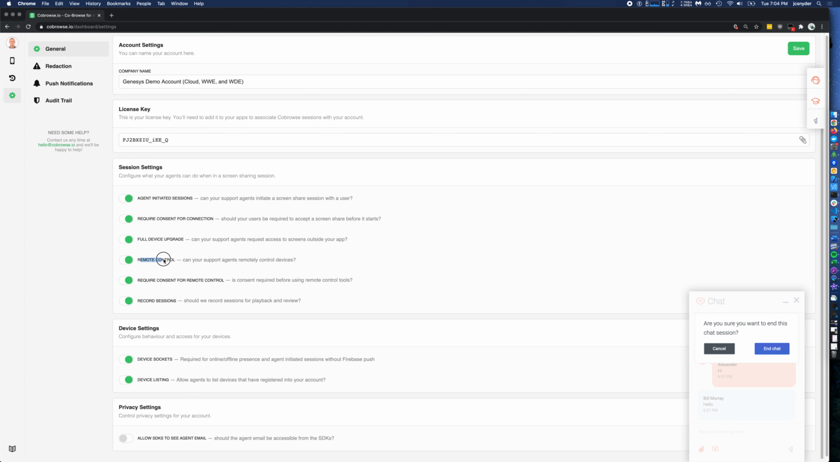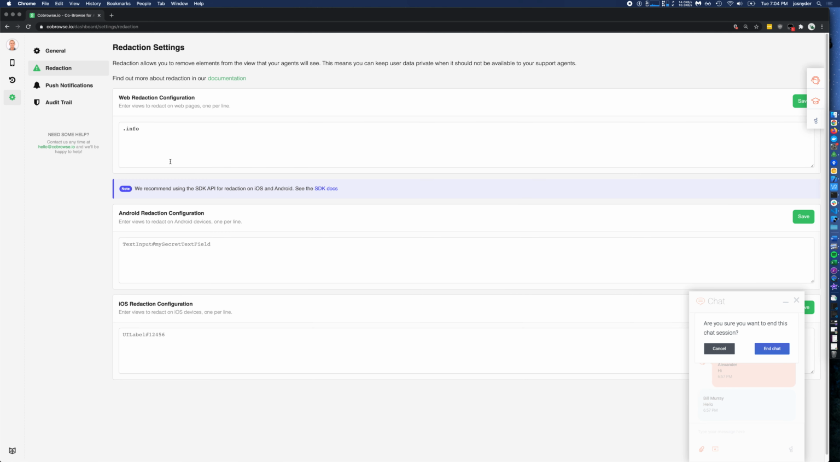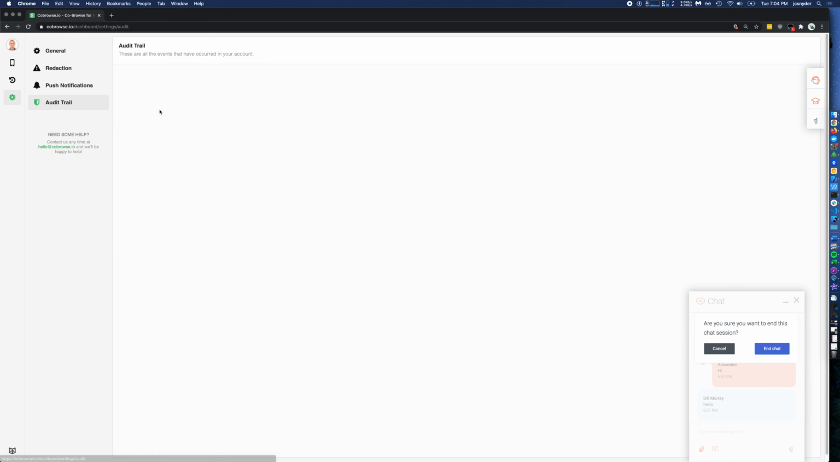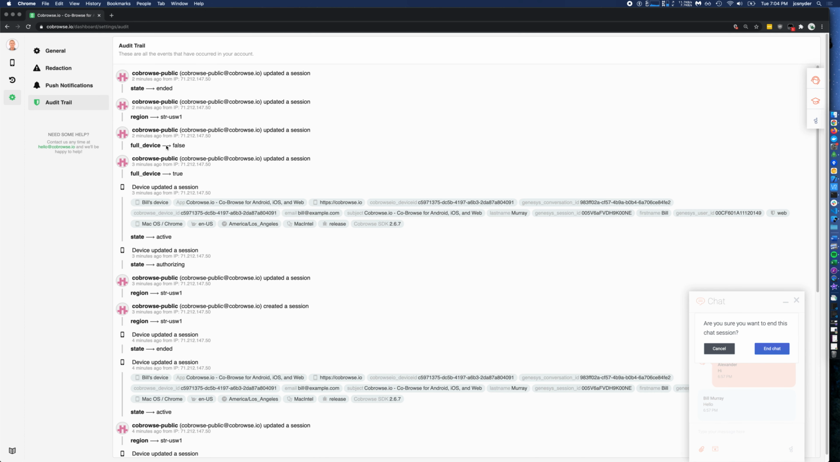Do you want your agents to have remote control enabled? If so, do you require consent for remote control? And do you record sessions? Do you have an audit trail of what's happened in this session? And then there's also some other features here that we could go into more detail with. The redaction features, where you're able to redact sensitive data on the page, and an account level audit trail. When account level settings are changed, we have a full audit trail of that as well.